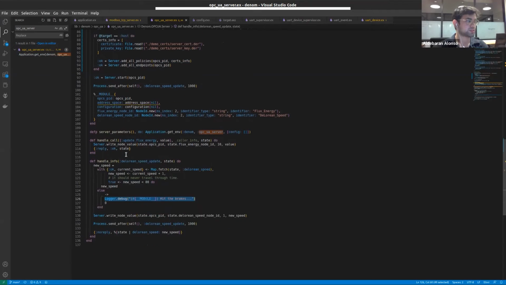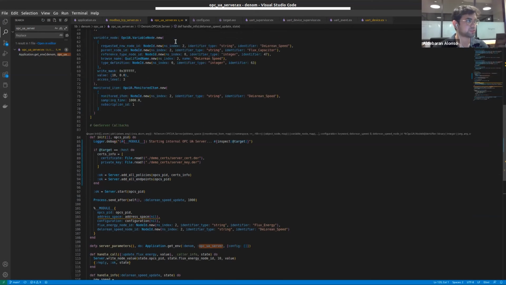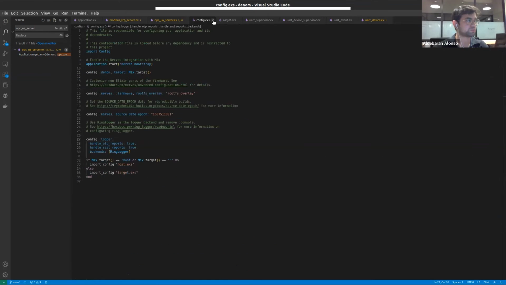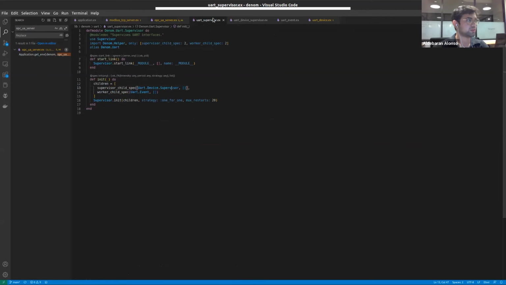And this is basically the logic of the variable, and here is the function that updates the server. So yeah, basically this is it. And here is the UART supervisor.